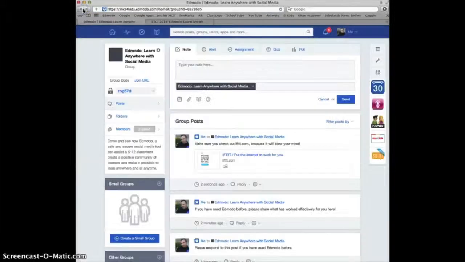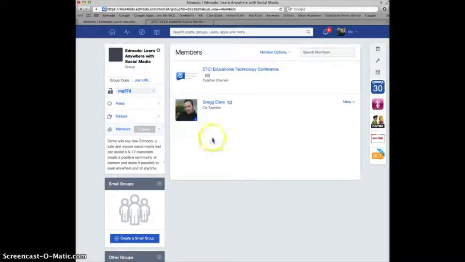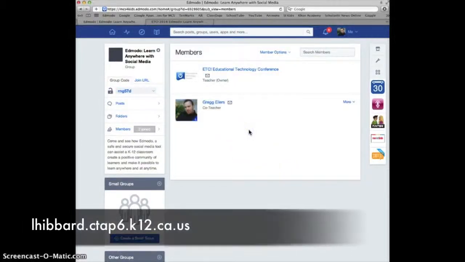Now, however, if you plan on continuing to use Edmodo after your presentation is over, you might want to create a folder in your Edmodo group and add your resources there for your members to access whenever they want to refer back to your presentation. In order for you to do this, you're going to need co-teacher privileges for your group and therefore need to email Luke Hibbard at lhibbard.ctap6.k12.ca.us and request those co-teacher options be given to you.